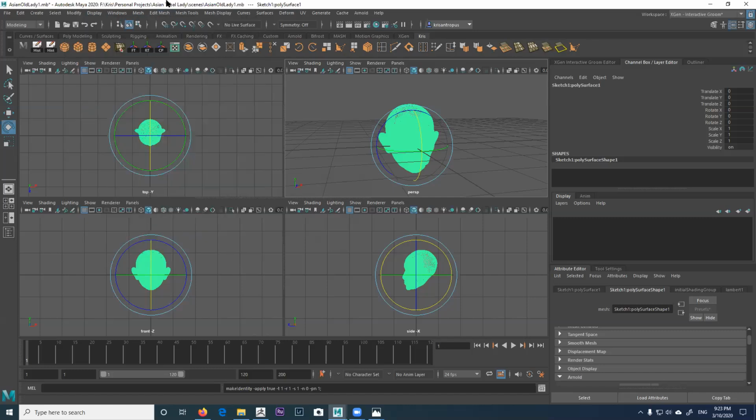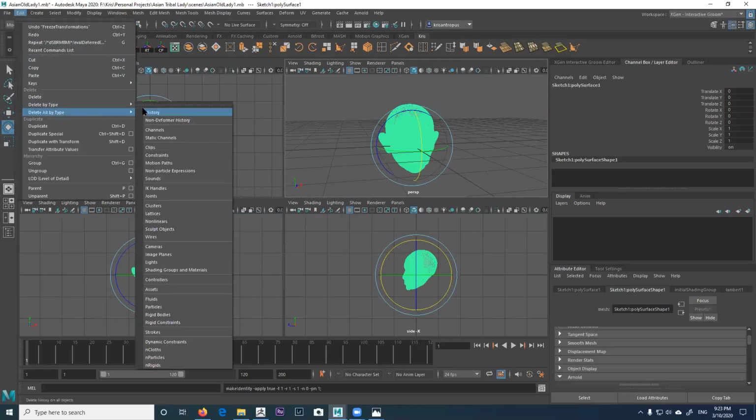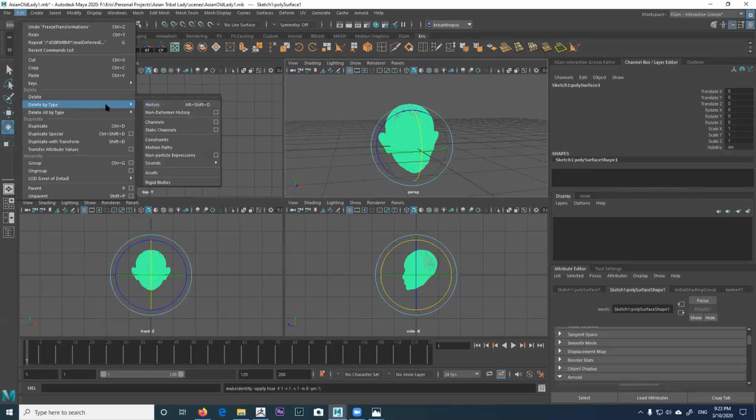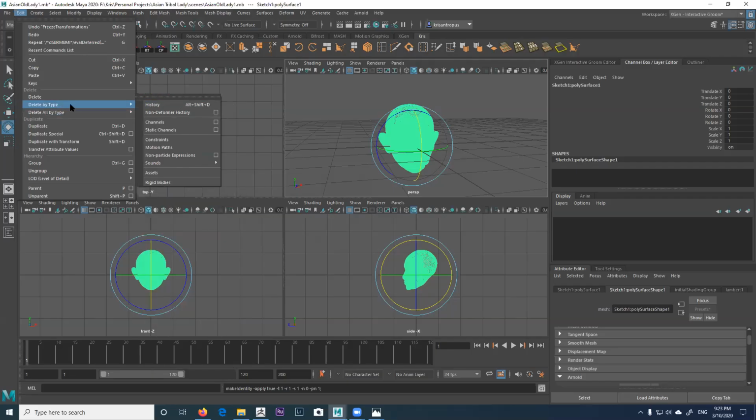And one thing that we're going to be using a lot is the delete history, but not the delete history for the entire thing. It's just for the object itself. So I have both histories in here. The difference is like this. If you go into edit, you have delete by type history, the first one, and then you have the delete all by type history. This one takes into account all the objects, all the models in the scene, but we don't want to do that. We want to just delete the history just for the current object.